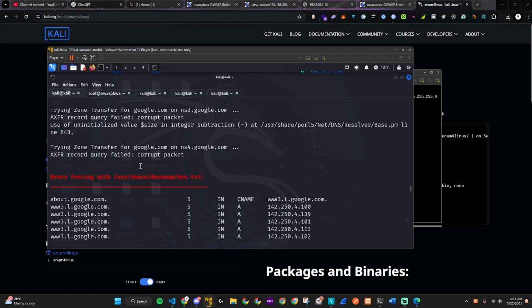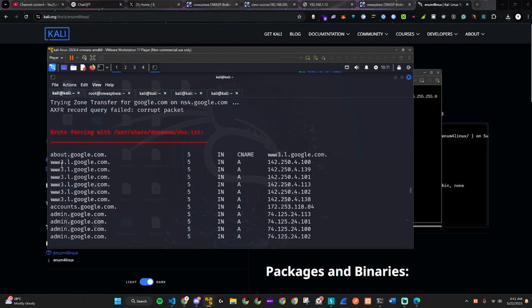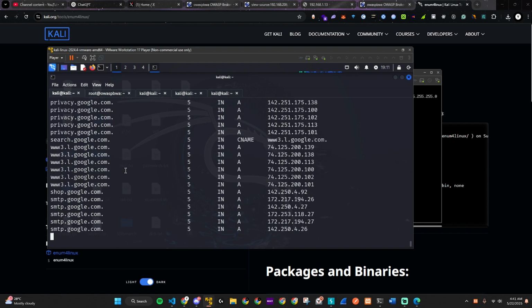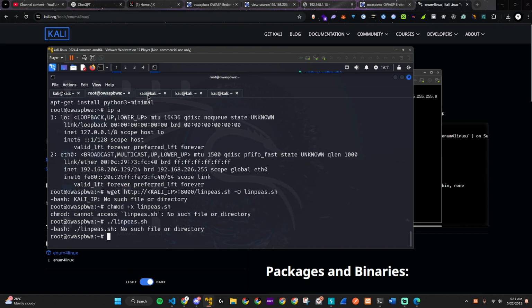See, these are different DNS endpoints that we're getting requests from, right? So yeah, it's pretty cool, and you can see all these different things that we're getting back.